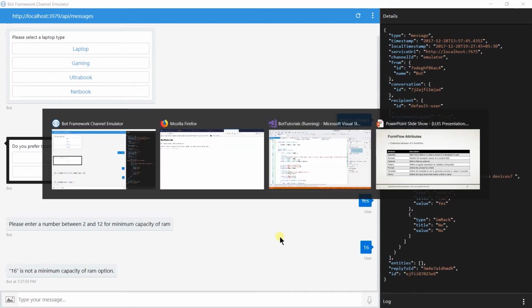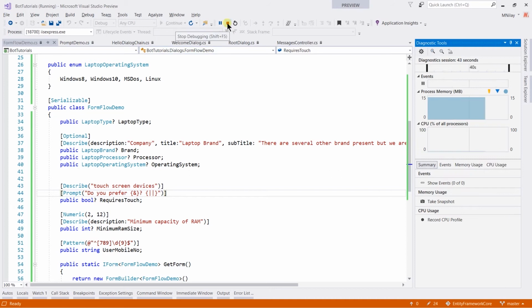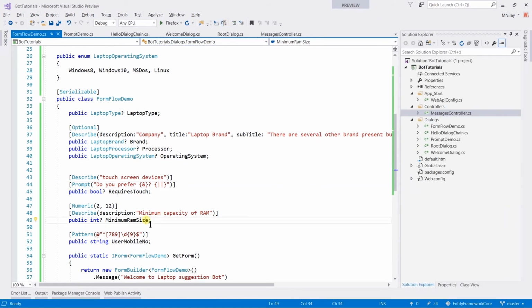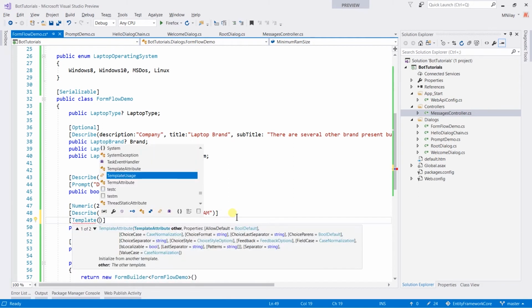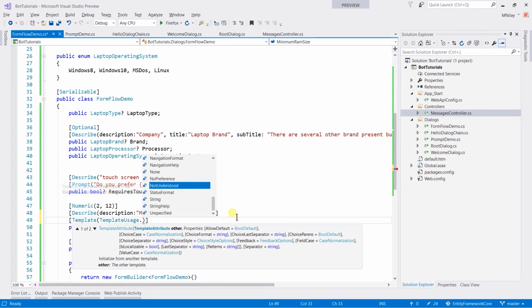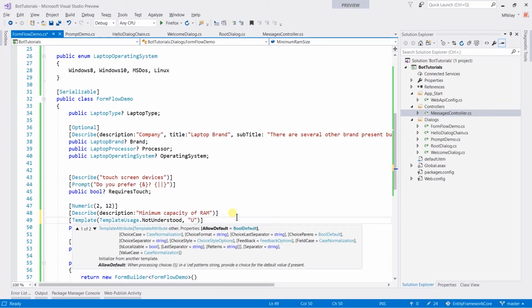Instead of this, you just want to create a simple list. For this, we can use the template attribute. First of all, I am going to change the template for RAM size, in which we can change various templates. But here I was interested in changing only the template for not understood and the pattern language. I am just writing "unable to understand". You can write a more appropriate message.